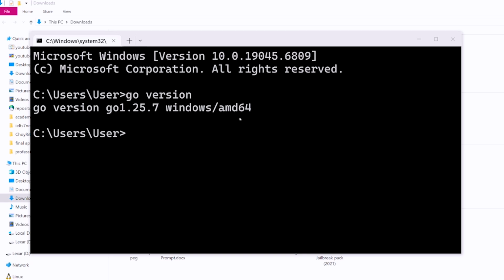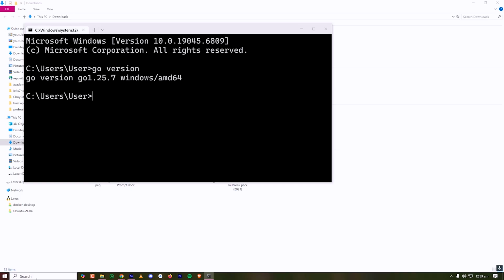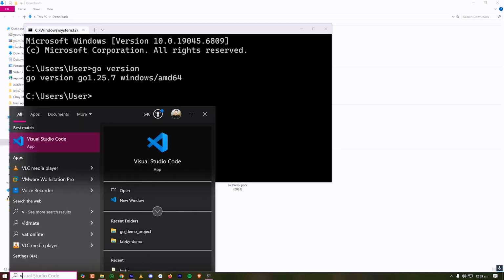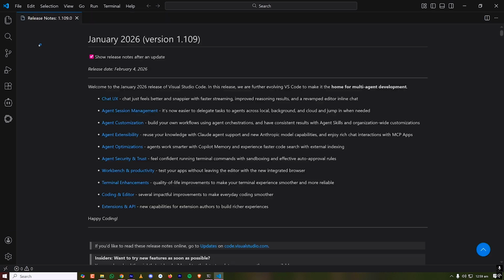So our installation is done. Now it's time to write our first hello world program. So let's open Visual Studio Code, which is already installed on my machine, and it is now empty.